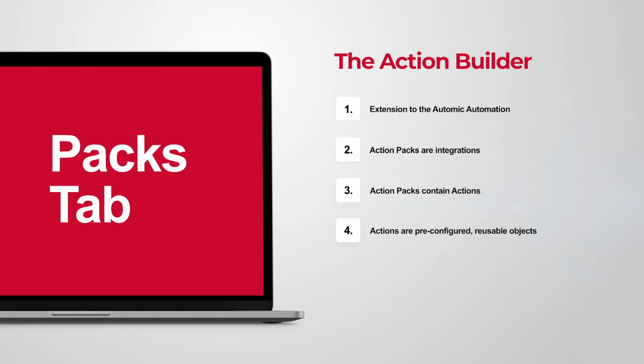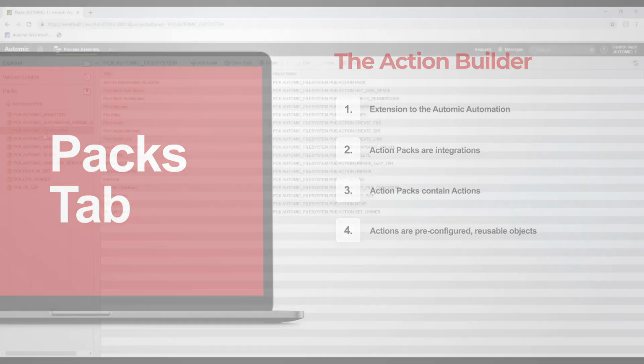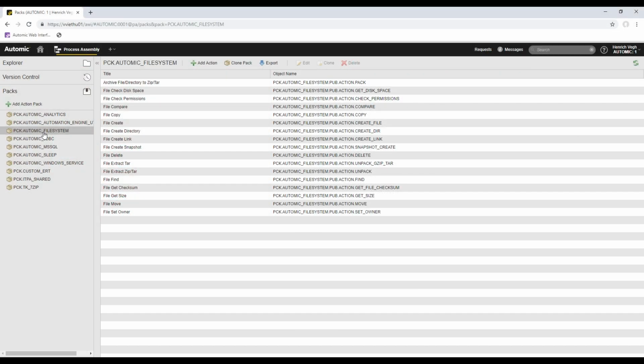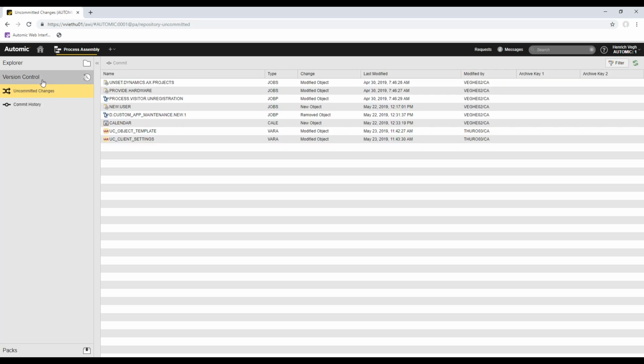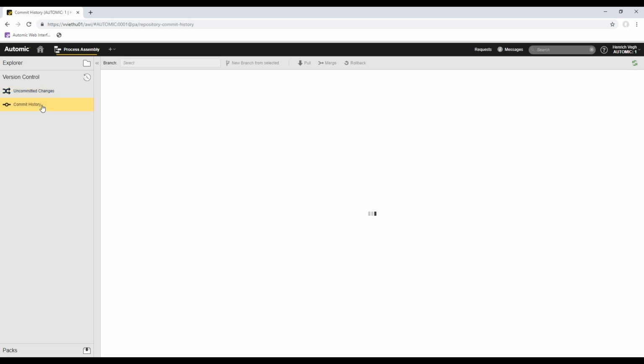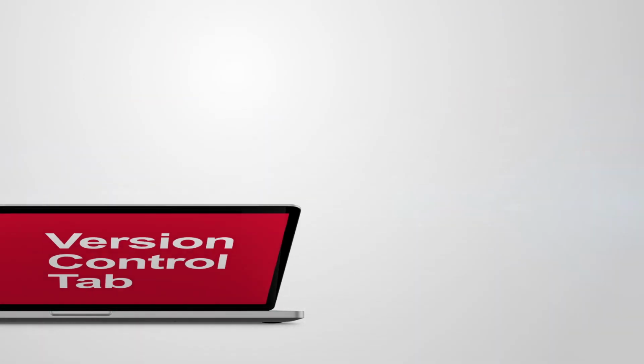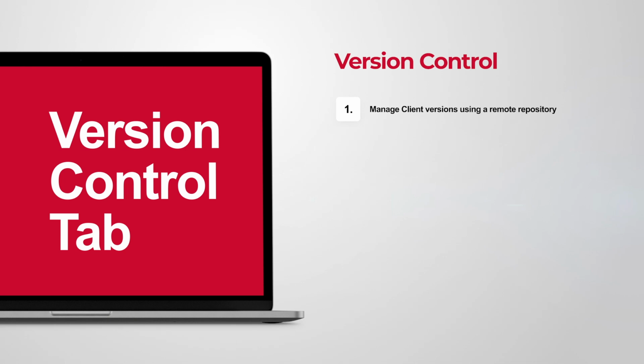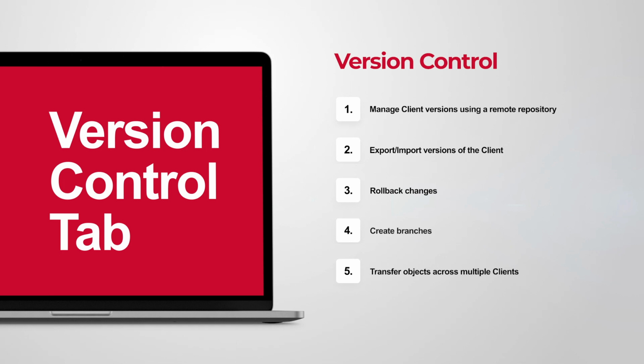This list contains the packs that are available to you. Here you can access all the actions in an action pack. If the administrator has set up and connected a Git repository, I can use the version control feature here. With version control I can manage different versions of my client, using a remote repository. It lets me export and import the versions, roll back changes, create branches from those versions, and transfer objects.